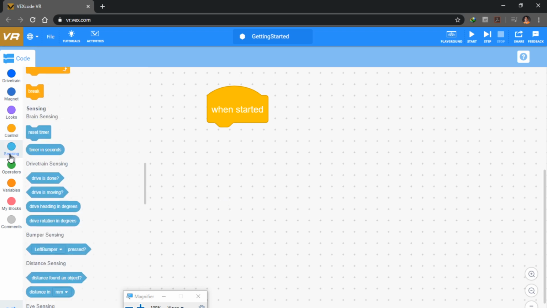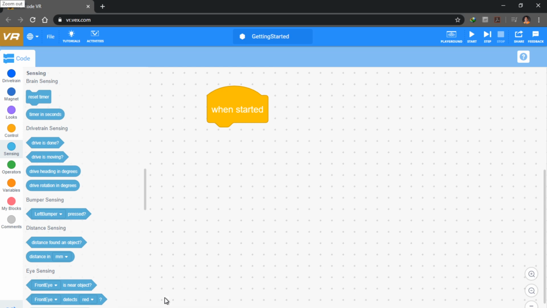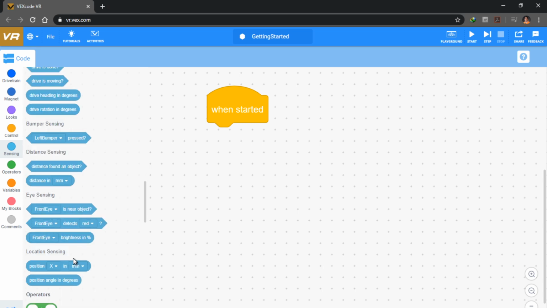Next, we have the sensing. So here for the sensing, we have different categories or sections. We have the brain sensing, drivetrain sensing, we have the bumper sensing, distance sensing, eye sensing, and this one is the location sensing.